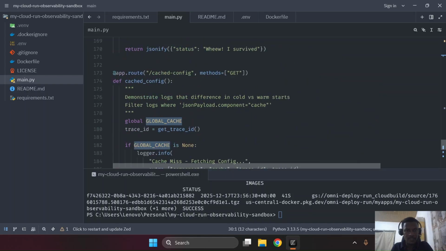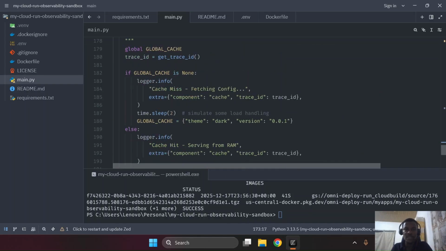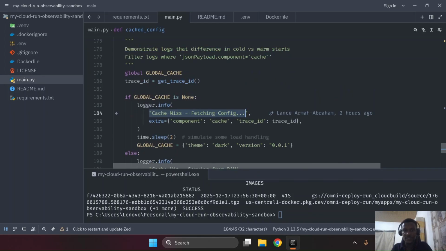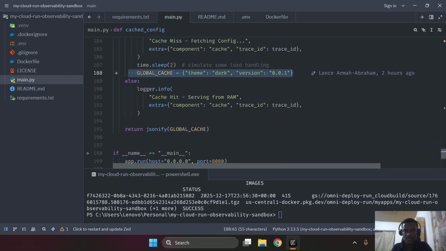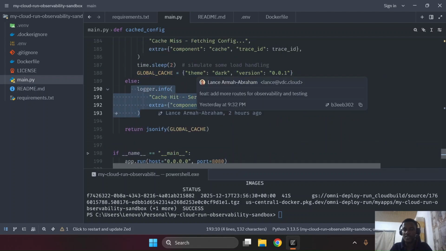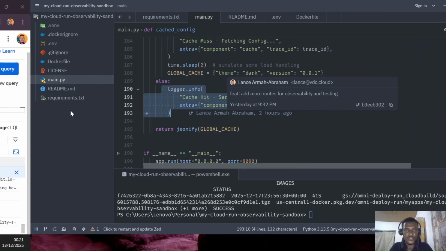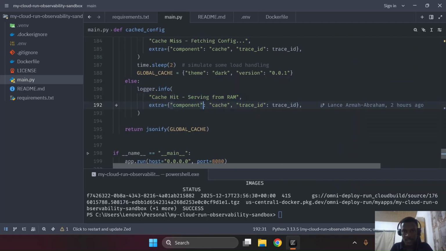Why am I missing this? Yeah, cache config, right? We should be able to see that if there is no cache, we should have a cache miss. But then after that, if there is the cache, that means we have already stored something inside it. Then we should see a cache hit. So let's now look, but you can see here that the component is cache, right?